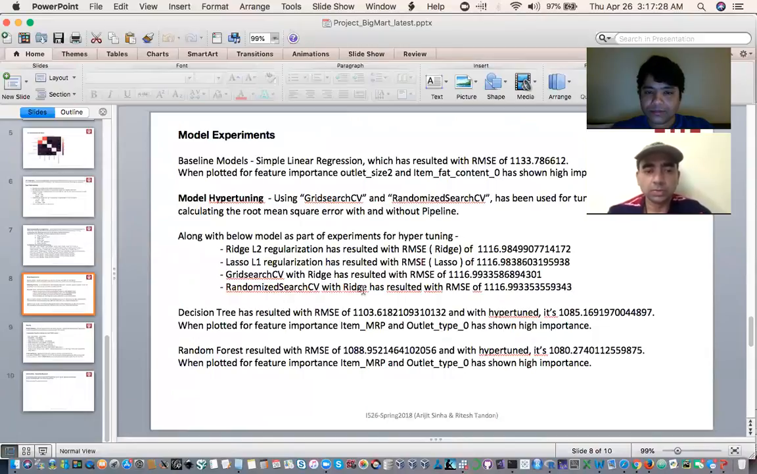So we thought of experimenting with regularized models. We considered Ridge and Lasso. We trained the model using Ridge and Lasso, and when we tested on the test data set, the RMSE was brought down to 1116, which was quite lower than the base model RMSE. But we thought of further hypertuning the parameters of Ridge and Lasso.